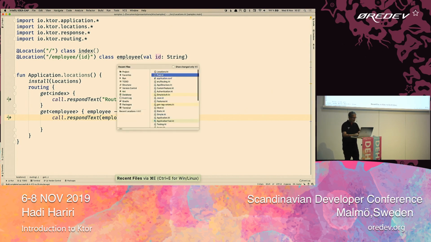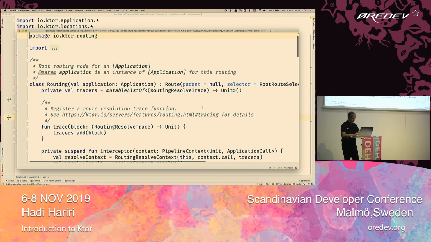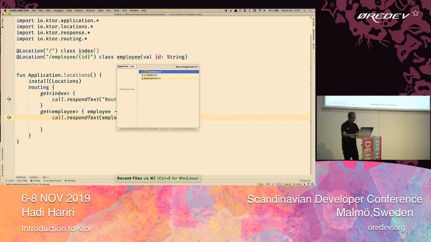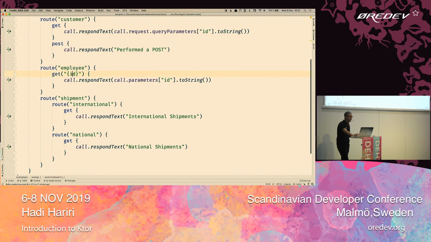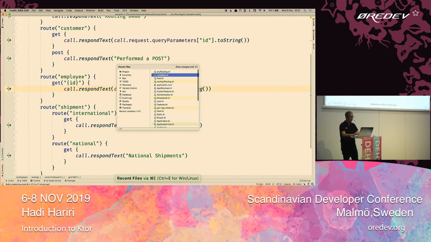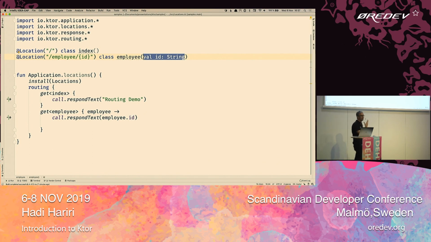Because if you looked at the previous example, not in this one, let's see, routing. You can see that when I call employee and the employee has, for example, ID on the root, I have to call that as call parameters ID. If I start to use the concept of locations, I can define all of my properties in a strongly typed way and then get completion, get all of the benefits of refactoring, etc.